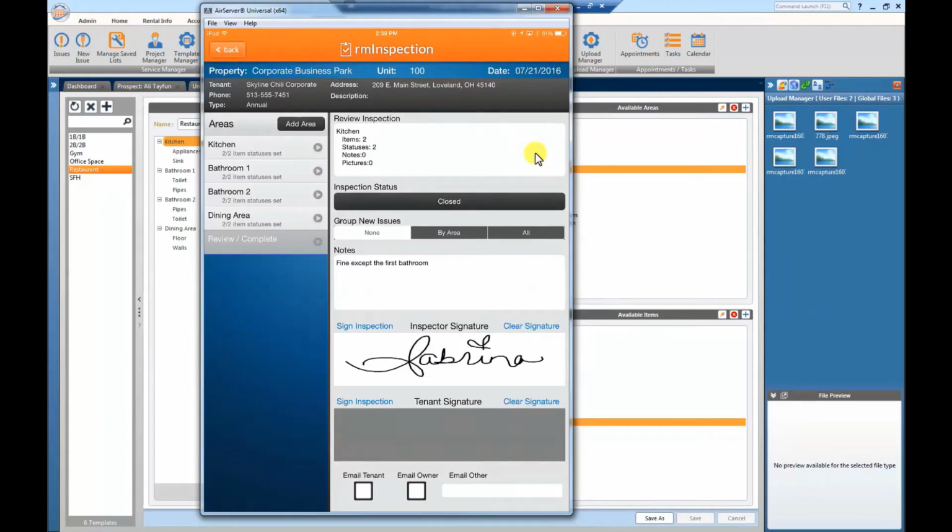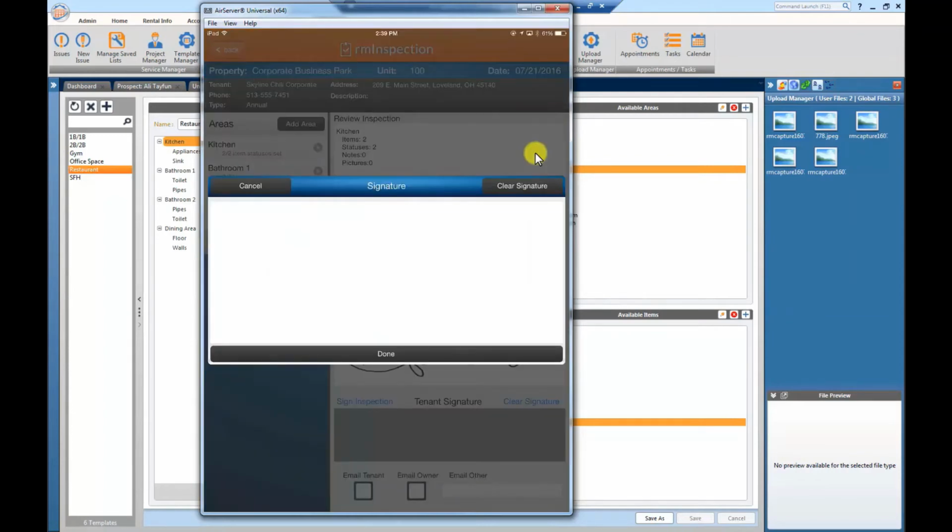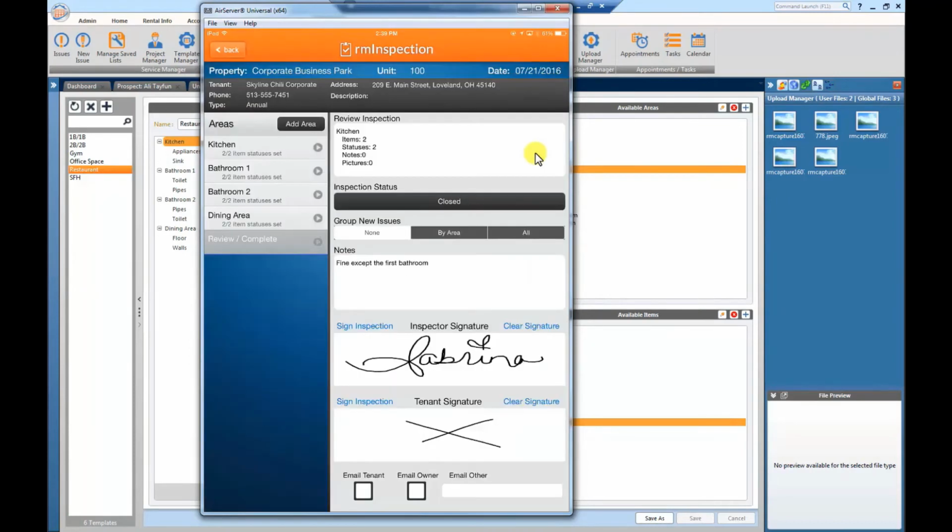And then the tenant, so whoever is representing Skyline Chili here, would go in, sign inspection. Yep, you completed it, so that they were around, they saw what was going on, they agree, or they know that you just did the inspection.